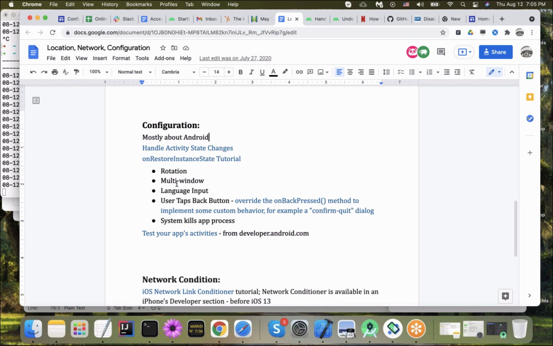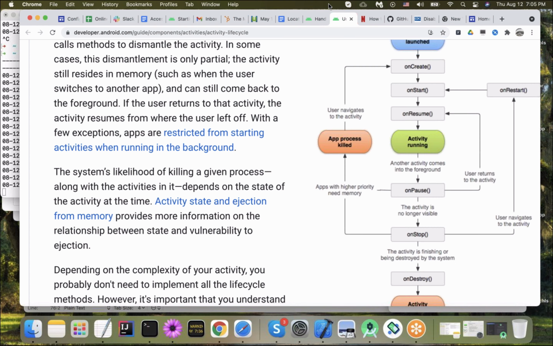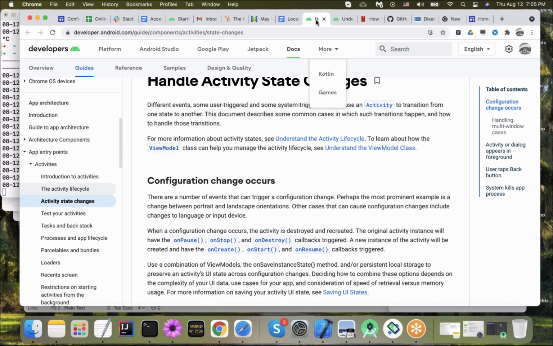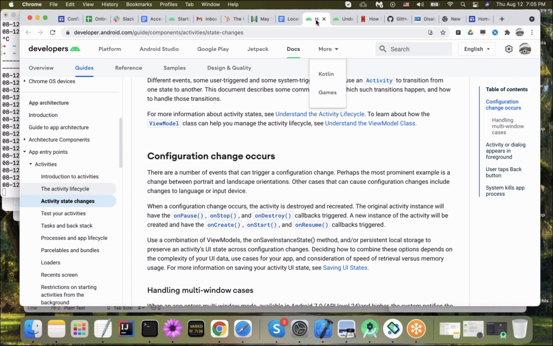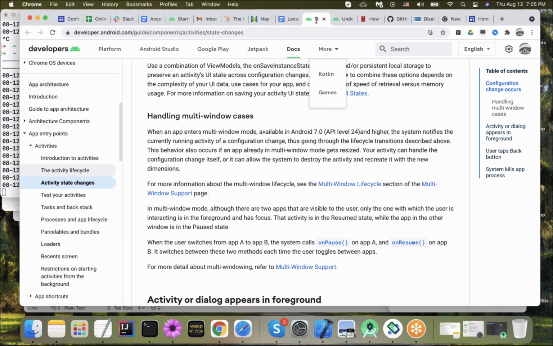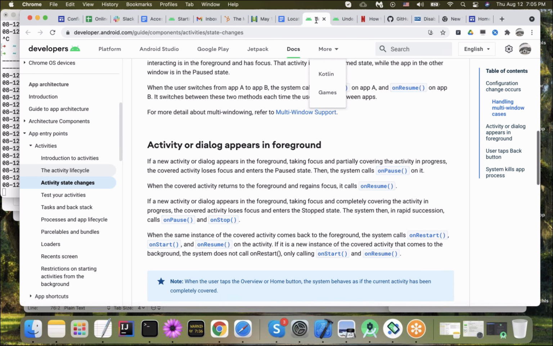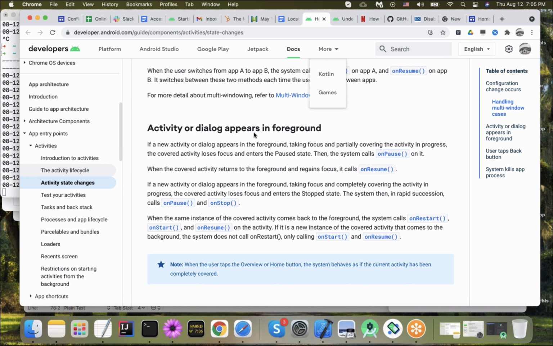And other things that can be a problem for us are multi-window and language input. Things like changing the language input on the phone can cause your application problems. I don't see why, honestly, myself, maybe because I forgot when I read it last time. So in your notes, of course, you have this link, and this link explains where to pay attention to. Handling multi-window cases, and then an activity or dialog appears in the foreground.